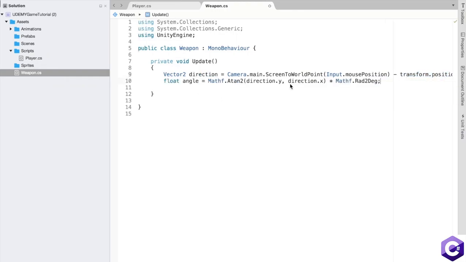Okay, after that, we're going to make a float variable called angle, and basically we're just going to transform this direction into an angle using the Mathf.Atan2 function. Then we're just passing in our direction.y and our direction.x, and then we just have to multiply everything with Mathf.Rad2Deg to convert it into degrees instead of radians.